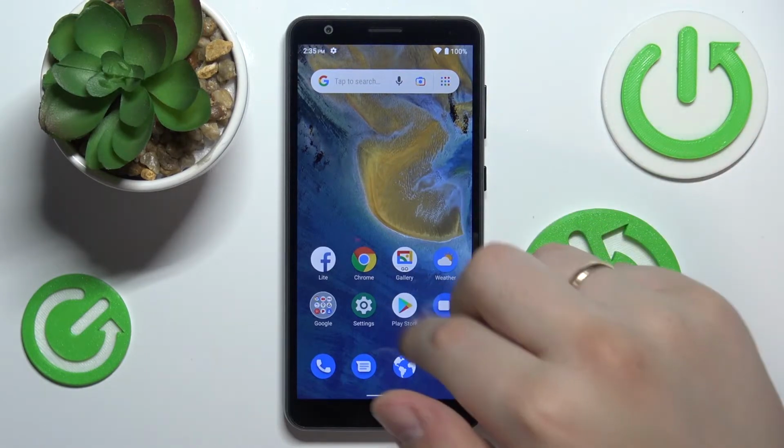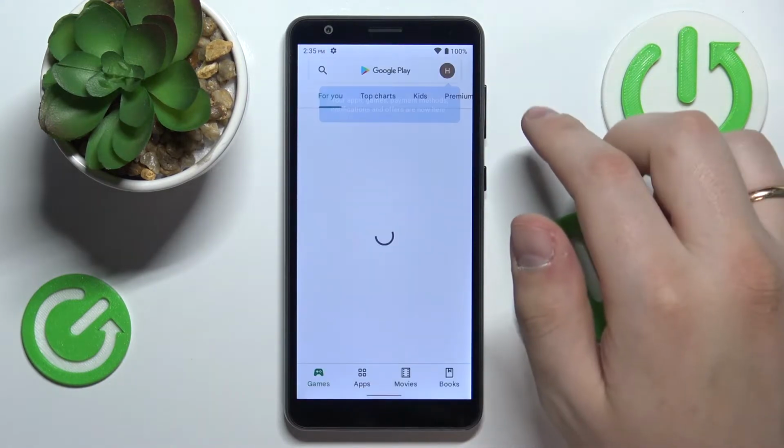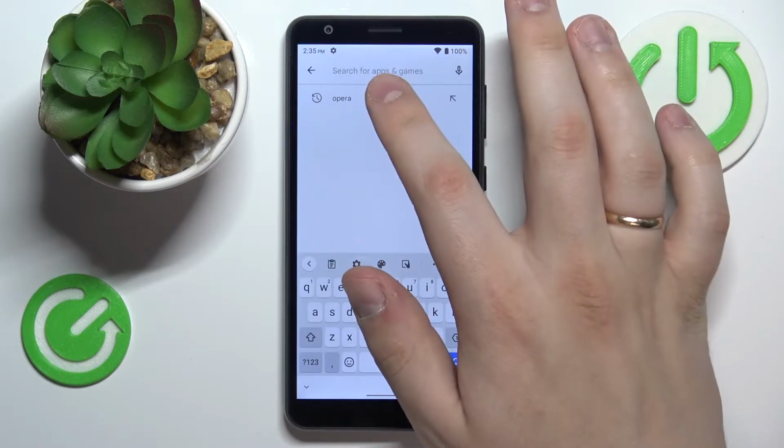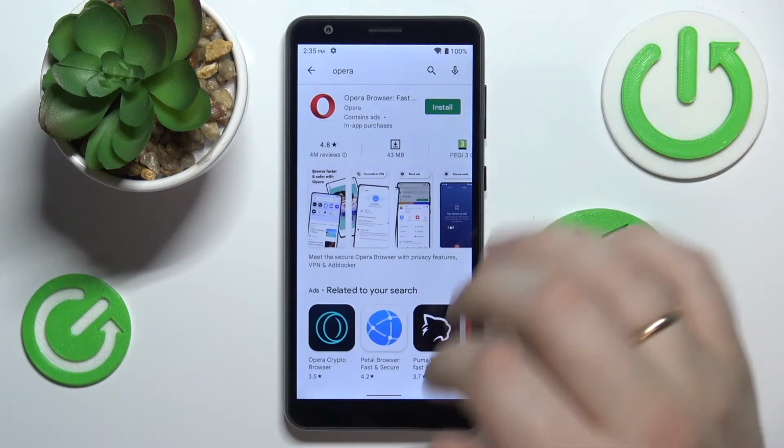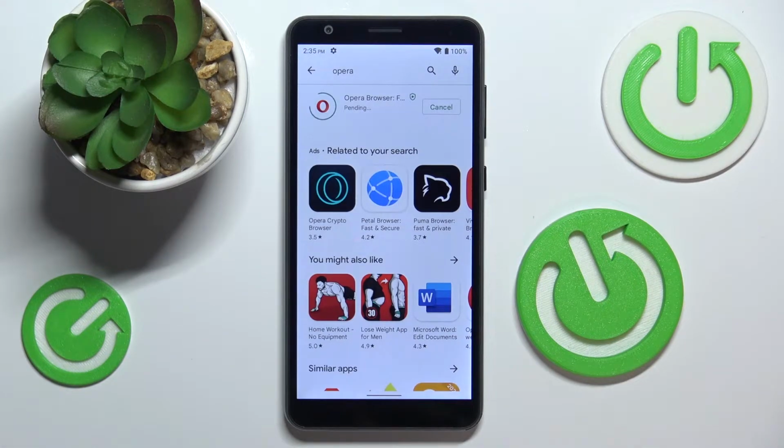So first of all, open up the Play Store on your device. Here at the search bar type in Opera and click on install. Let the app get downloaded and installed. It should not take a lot of time, as you can see.